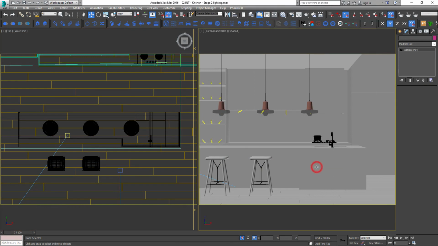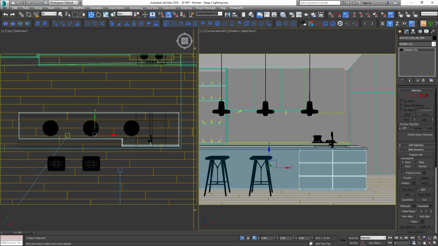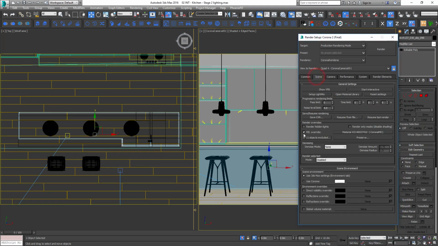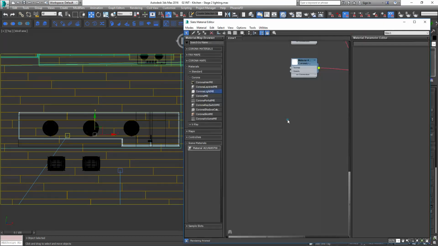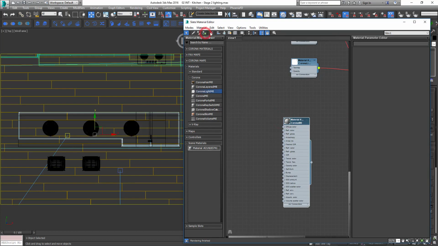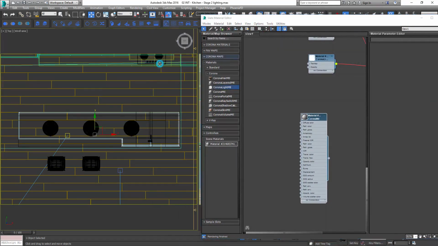In the third part, we will focus on materials. The first thing we need to do is to uncheck the material override so we can see materials we're going to apply. We will start with black wood. Let's create Corona material, start interactive rendering and apply this to the model.